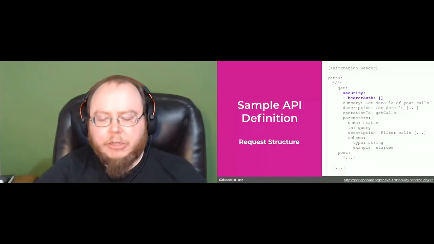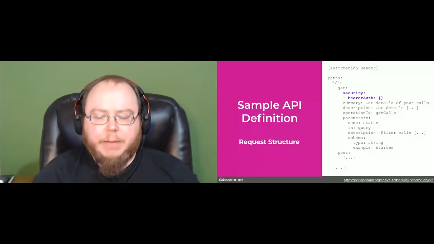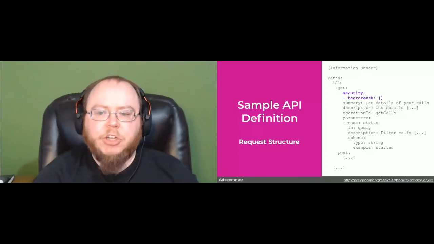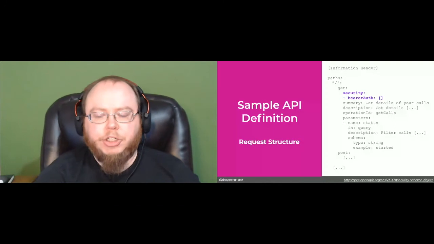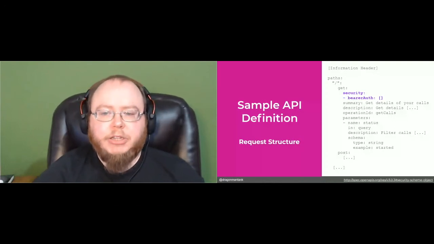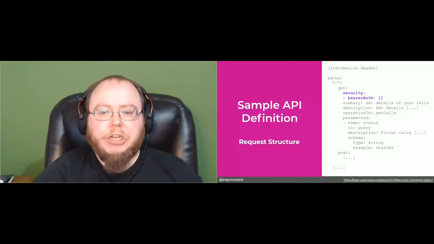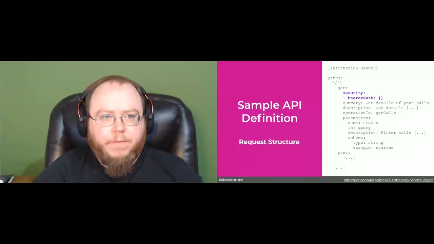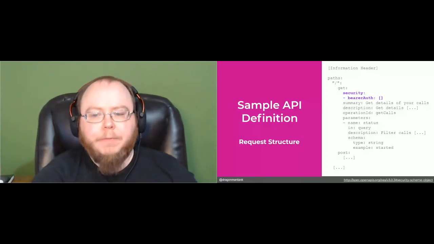I'll post a link to these slides afterwards where you can get the full URLs from each slide, but I've put the URLs for the individual sections of API documentation at the bottom there, so you can always go back and reference. There are many more sections of this, but even if you're just starting out, this will get you a very long way down the road to getting a very well-documented API.